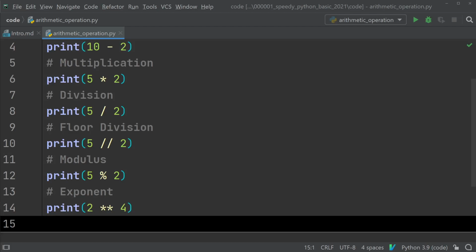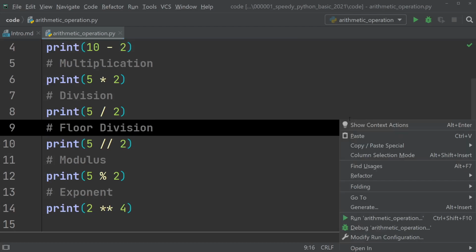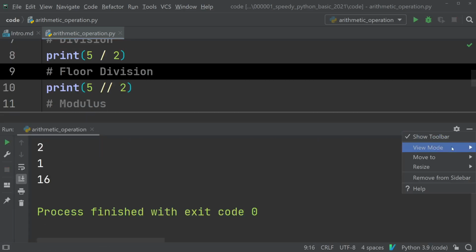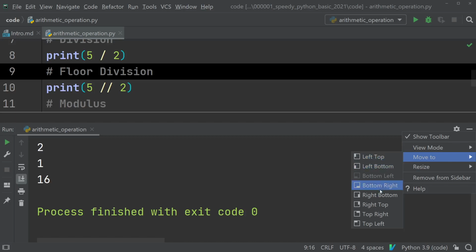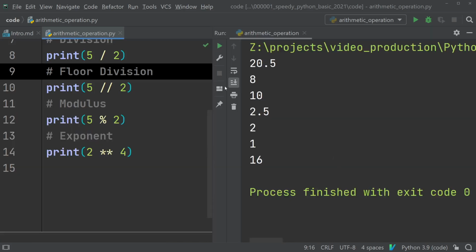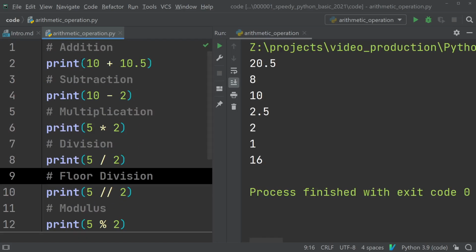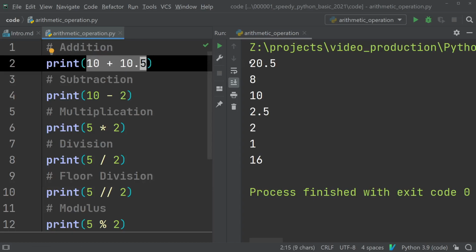So that's all 7 arithmetic operations that you can do in Python. Now let's run this Python script and see what result we got. Starting with the first one, which is the addition, we use 10 plus 10.5 and it should equal 20.5, and here we got the result printed out.